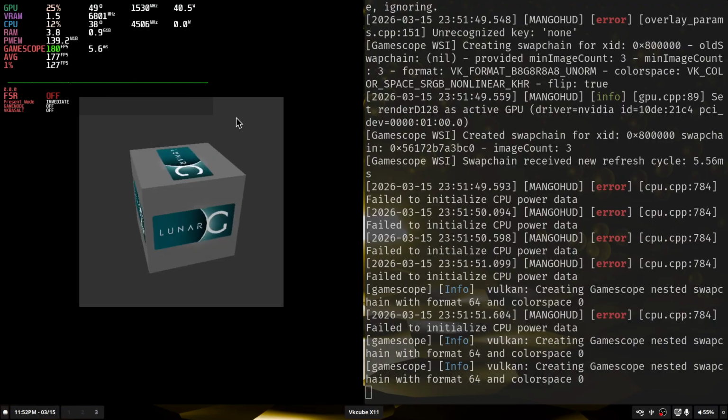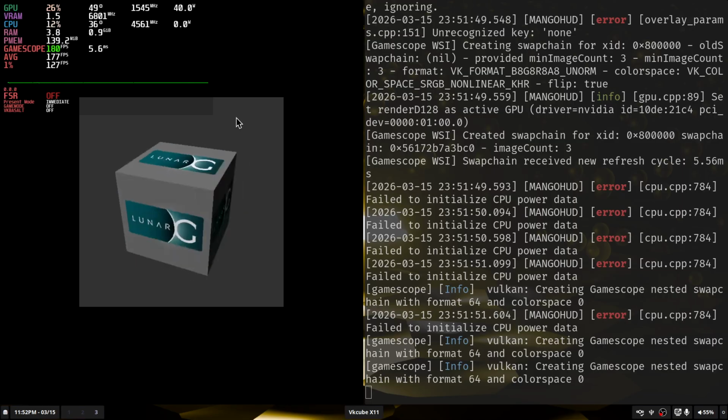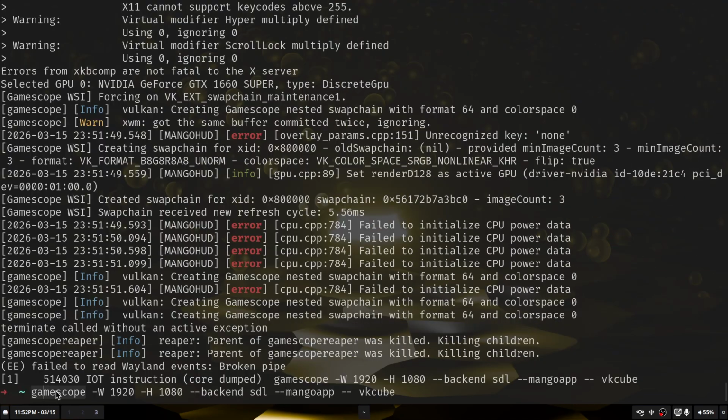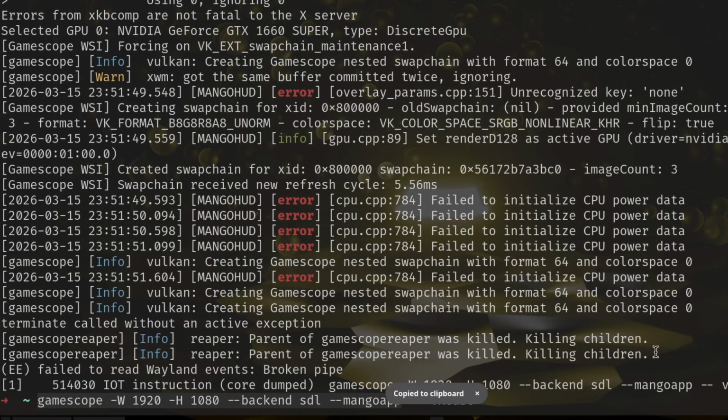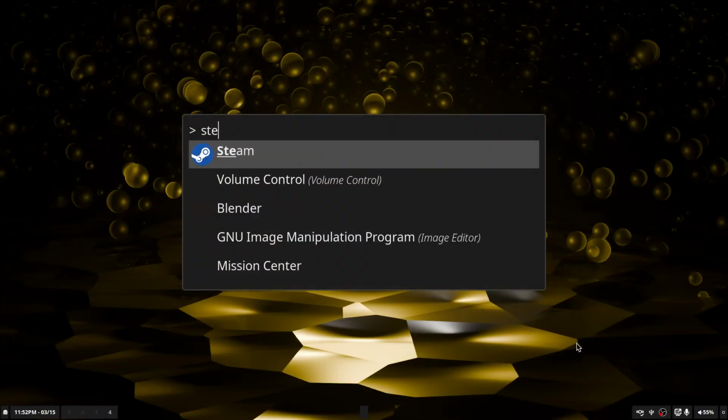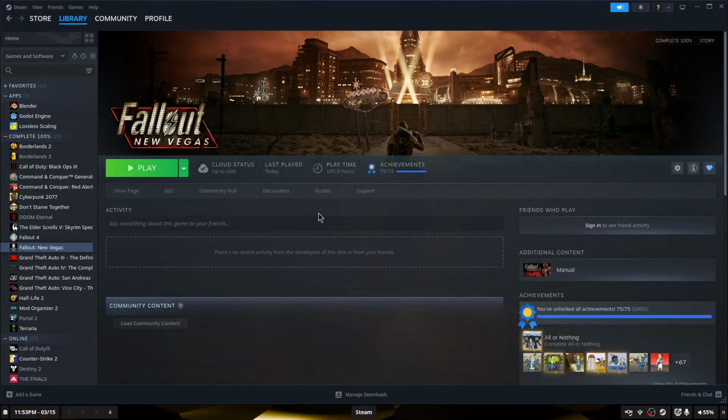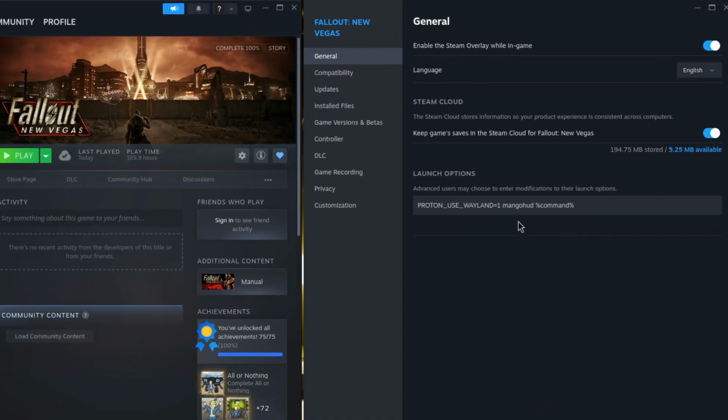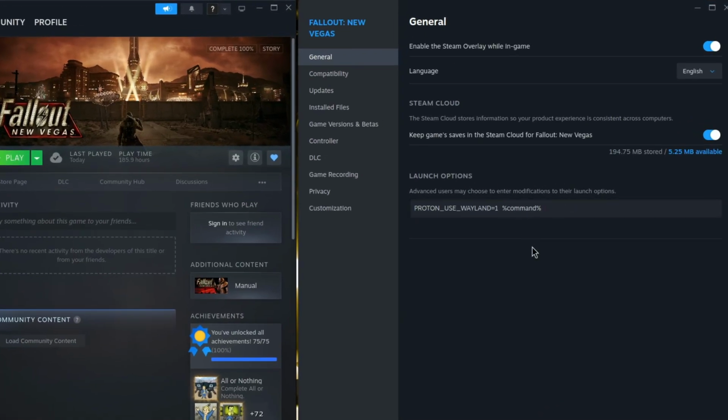You might say that's great and all, but how am I going to use this? You copy this, right? And you go to your favorite Googling website, Steam. Okay, my victim of today is going to be Fallout New Vegas. You go to the options, properties. If you have MangoHud here, just remove it. You paste in the command we did: gamescope, we defined the resolution, we defined the SDL backend.